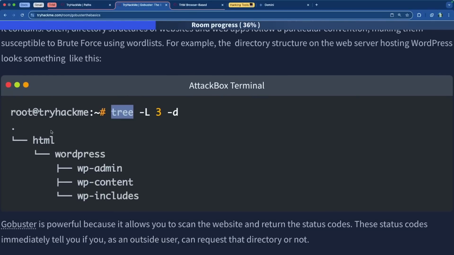When you run the tree command, it shows you what directories actually exist in your location and what is inside of those given directories. It shows it in a nice little tree format, as you see right here. This is representing the current directory that we're in, and inside of it there's the html directory. Inside of that there is the WordPress directory, and inside of that we have wp-admin, wp-content and wp-includes pages. If you go to wp-admin, it takes you to the login page for the admin. So this is the tree command.